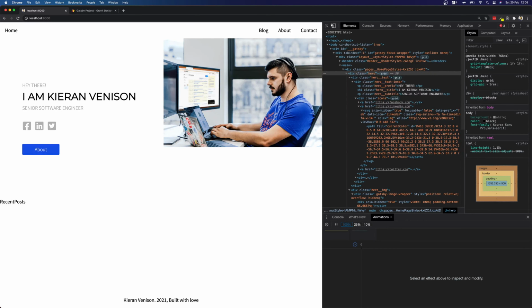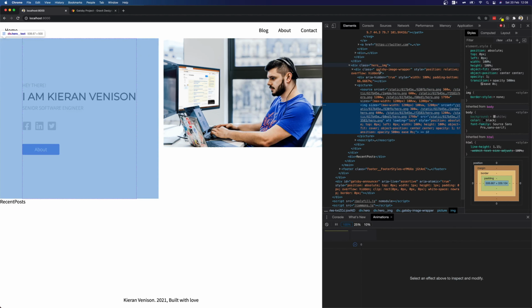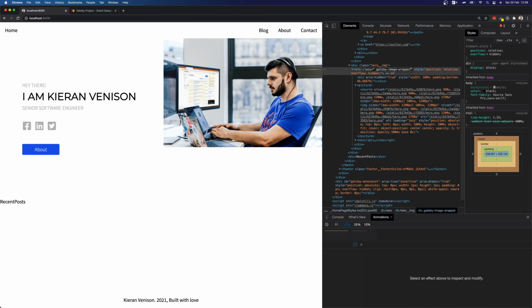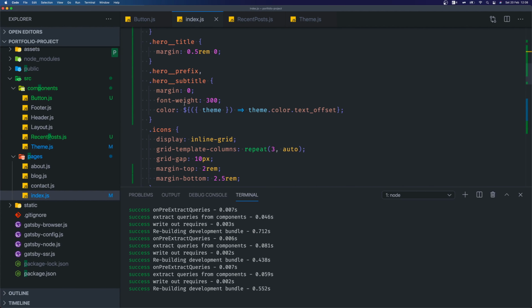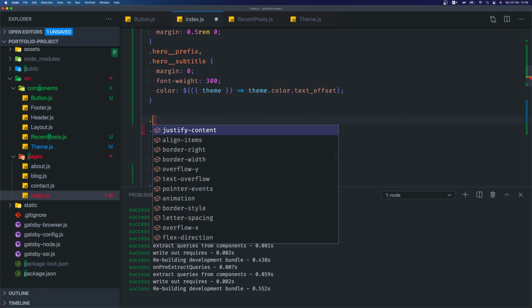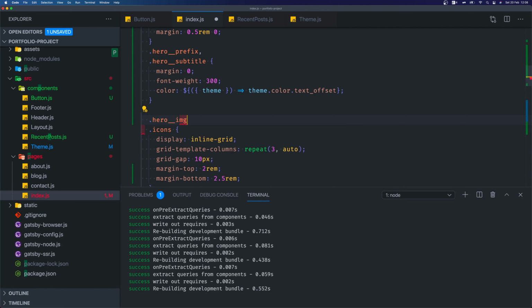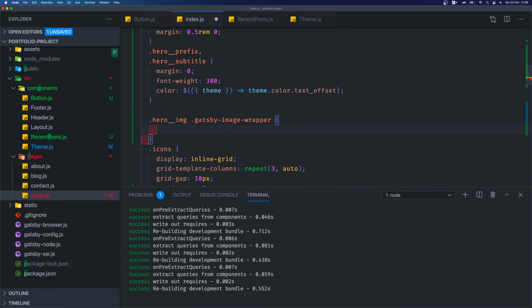So let's stretch that image out to fit. As we're using Gatsby image for this, how do we target the actual image? And the answer is Gatsby imports the image and it adds the Gatsby image wrapper class on. So we can target that. So inside our hero image, we'll target hero image.Gatsby image wrapper. So let's find our hero image. We haven't added a rule for that yet. Hero image, and we'll target .Gatsby image wrapper.